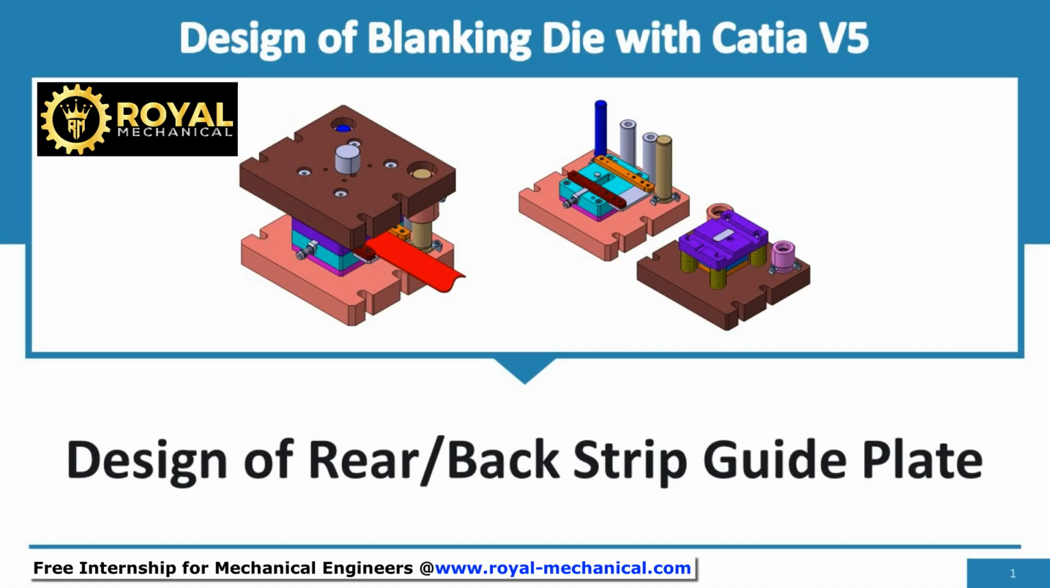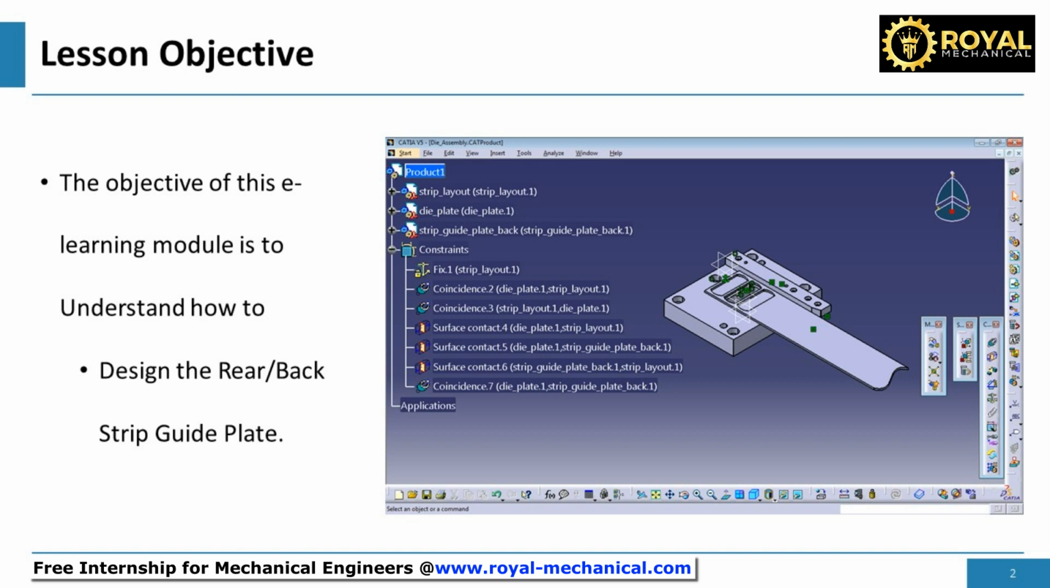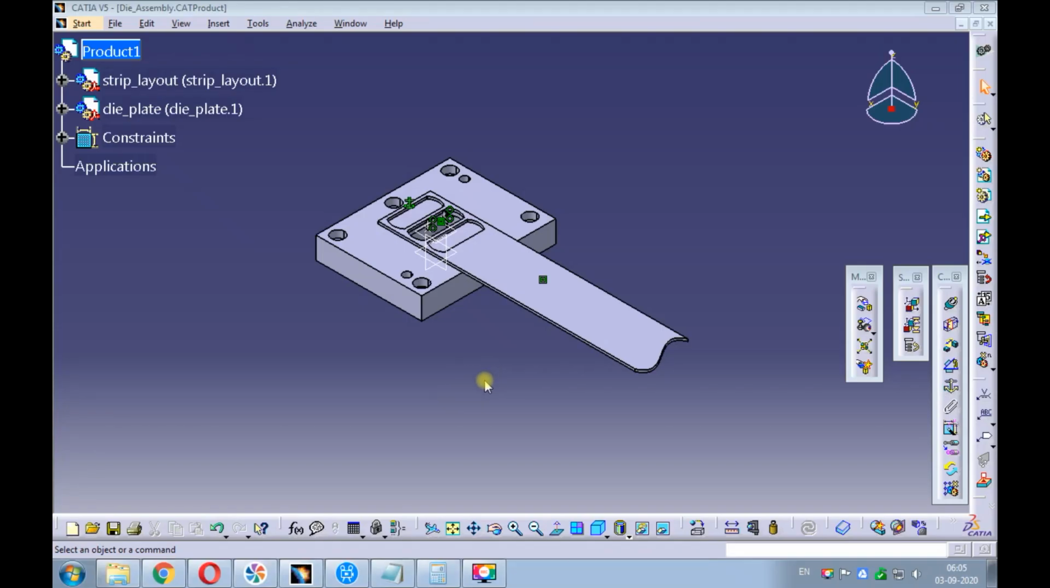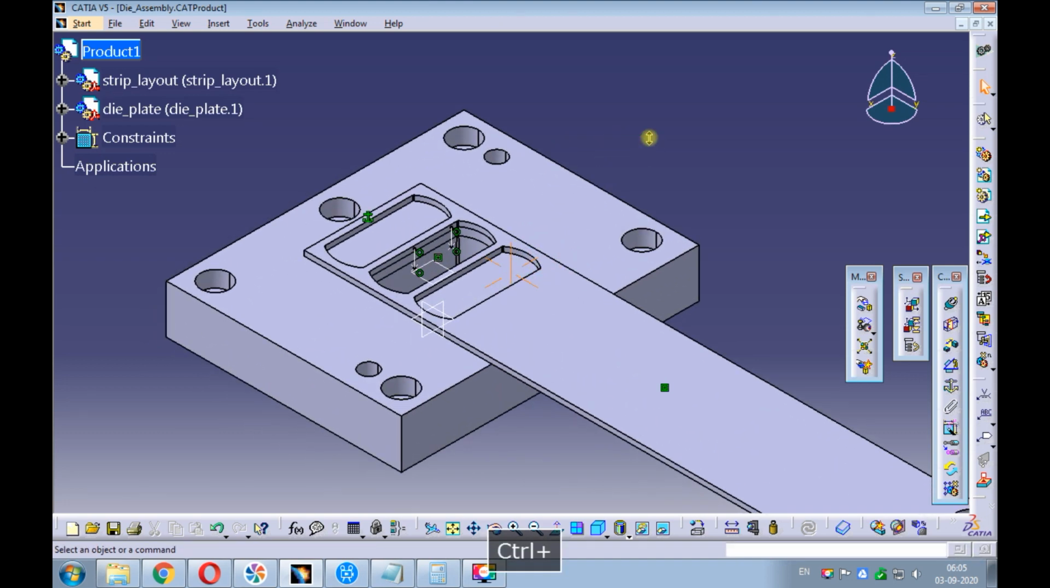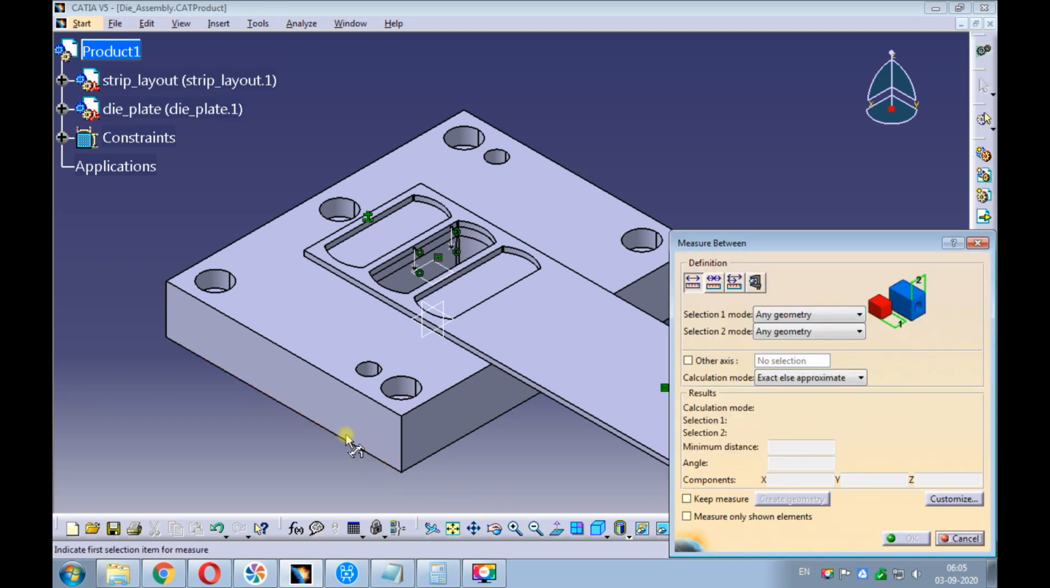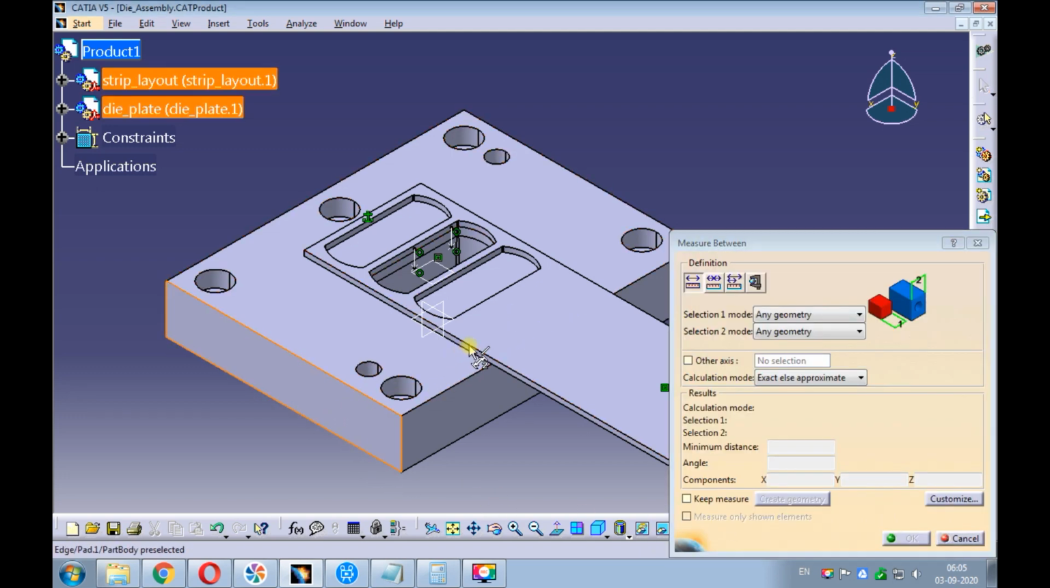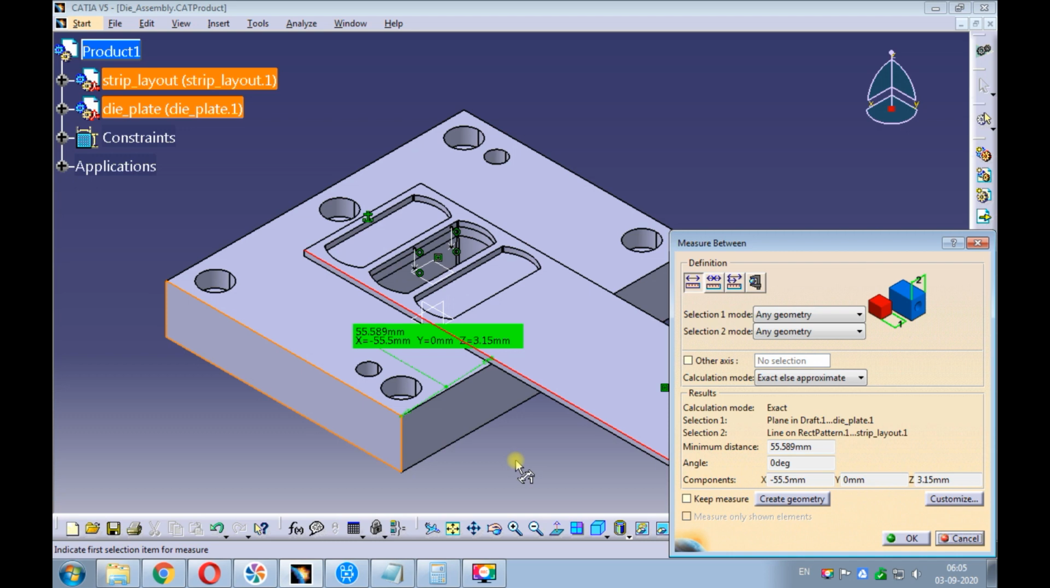Welcome. In this e-learning module, I shall demonstrate and make you understand how to design the strip guide plate, which will be mounted behind the strip. Let's measure the distance between the die plate's front surface and the strip's front surface. Pick the measure command. Select the front face of the die plate, then select the front face of the strip layout. The measured distance is 55.5 millimeters.